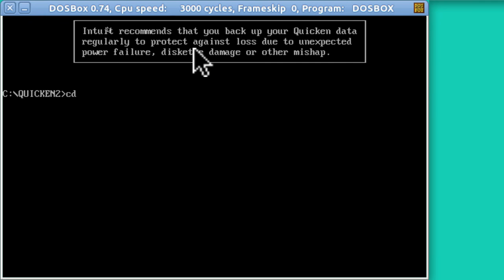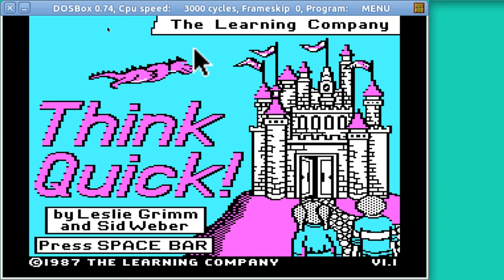Now I'm going to go back up and I'm going to change directory to another folder called Think Quick. That's a game for kids. And I think it was Start. No, Go. I forgot what it was. Was it Think Quick? Yeah, Think Quick. And this is a game for DOS.